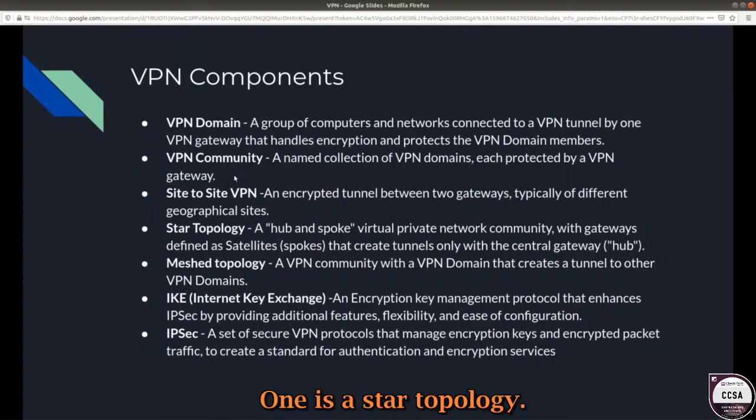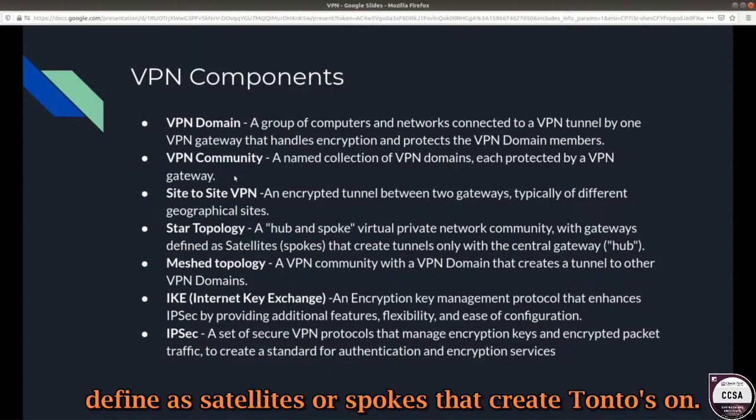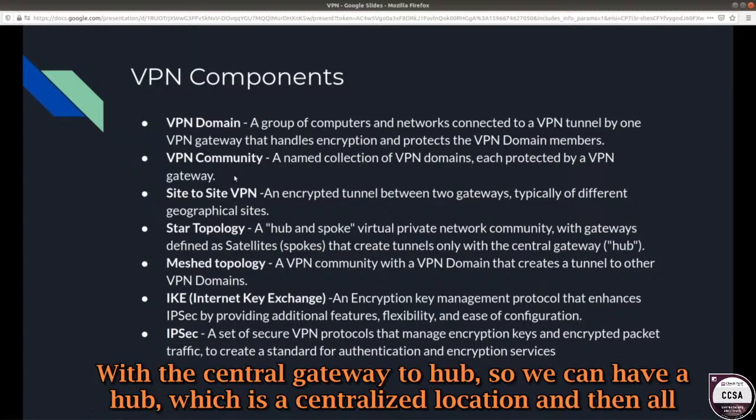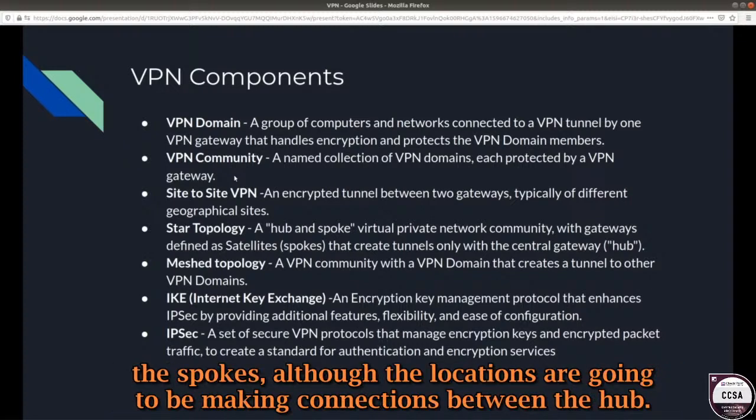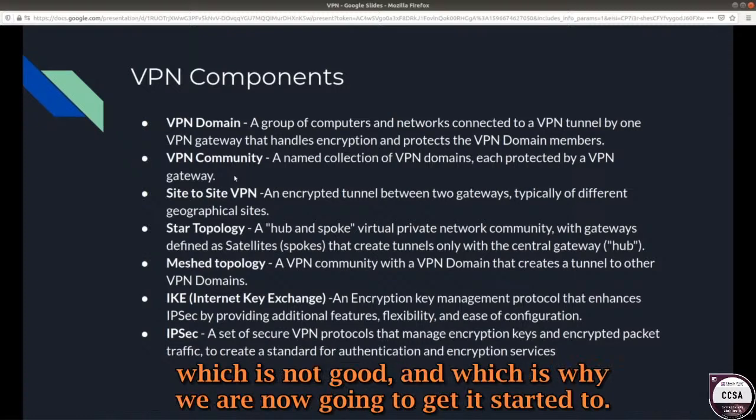Then we also have two different ways of creating a site-to-site VPN. One is a star topology. A star topology is basically a hub and spoke, a virtual private network community with gateways defined as satellites or spokes that create tunnels only with the central gateway, the hub. So we can have a hub, which is a centralized location, and all the other locations, the spokes, are going to be making connections to the hub. But the only downside of the star topology is that if the hub goes down, then everything goes down, which is not good.